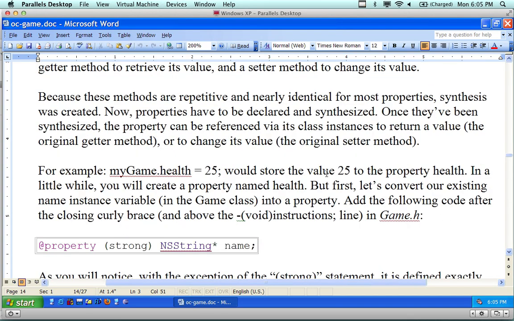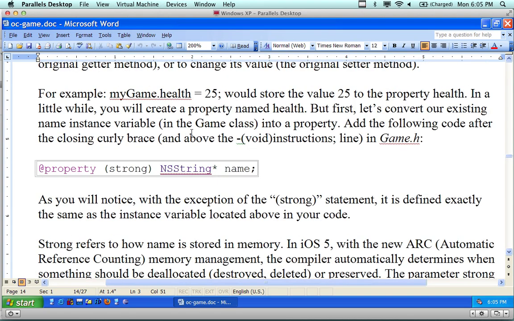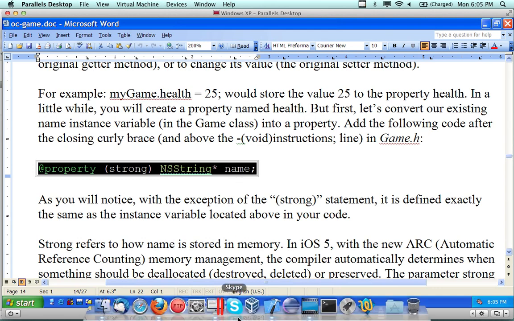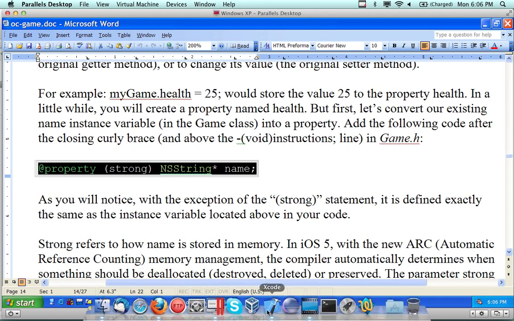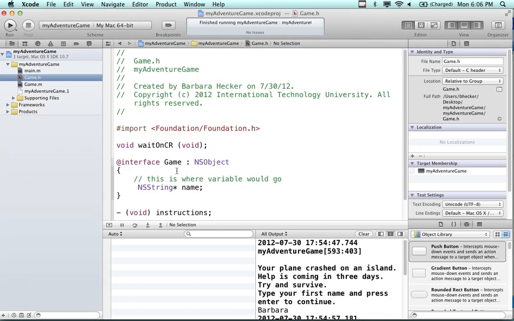So for example, if we have my game.health equal to 25, we're going to store the value of 25 in this particular property. So add the following line after the closing curly bracket and above the void instructions. We've done this before actually. We're going to create the property and use synthesize. So in the .h file we put the property, in the .m file we put the synthesize. We usually put them at the top. So we're going to go into game.h and put it above the method that we've declared.